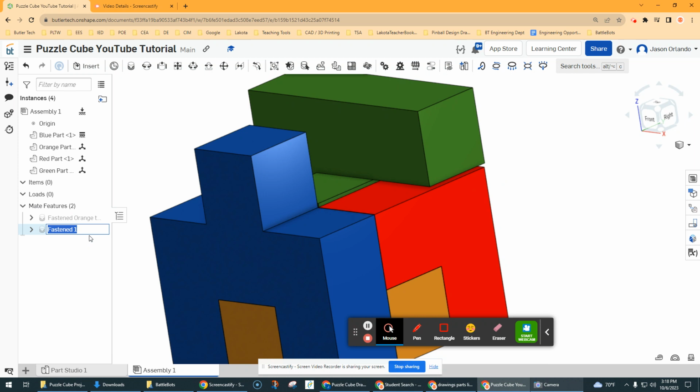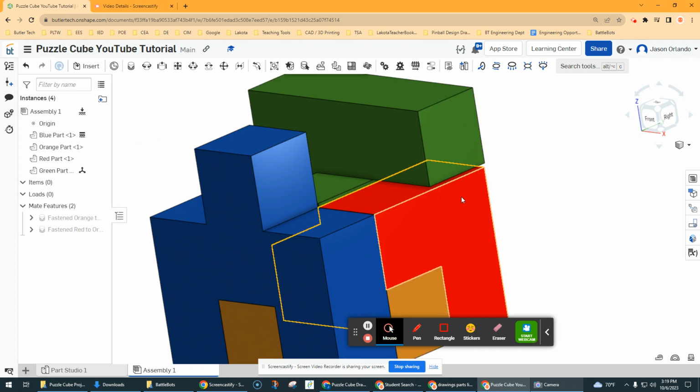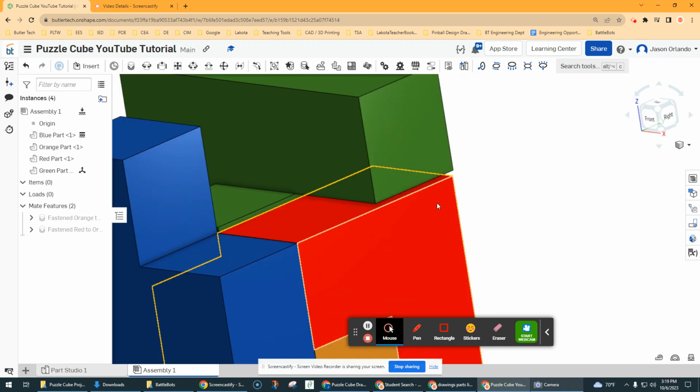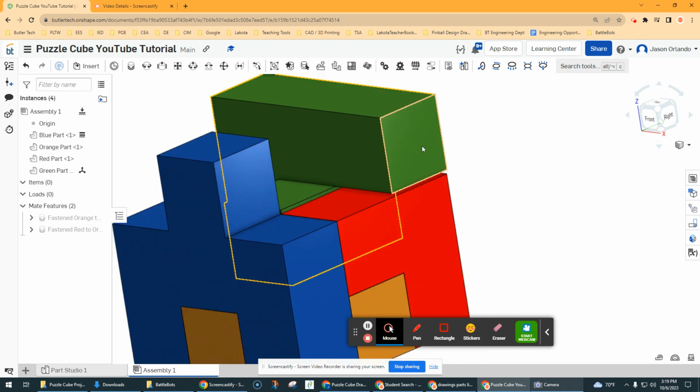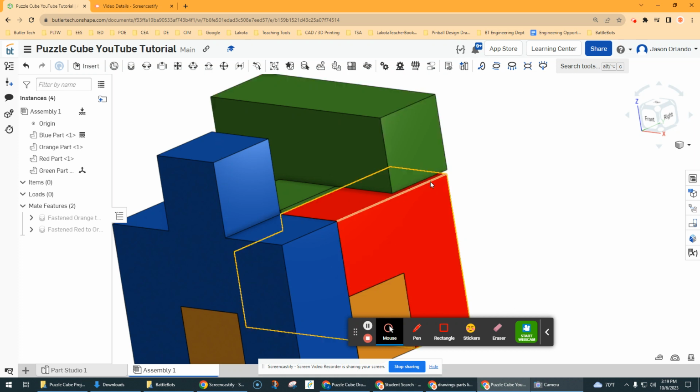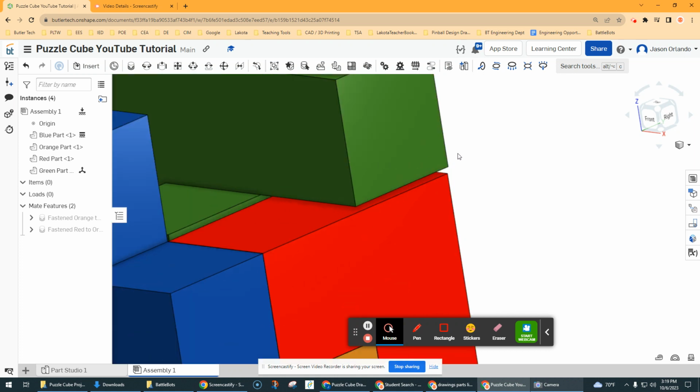Let's rename that last one. What was it? Red to orange. Fastened red to orange. Okay, so now we're going to make another Fasten Mate. This time I'm going to go green to red. Okay, so here I have two faces, one from green, one from red, that are going to become coplanar, and I can just use those two corners right there.